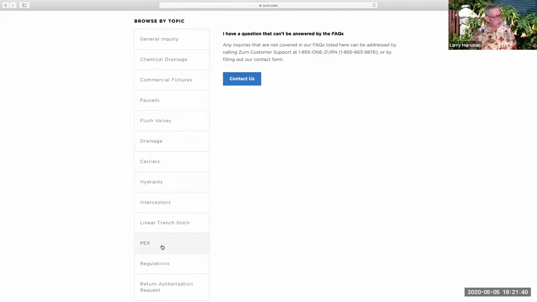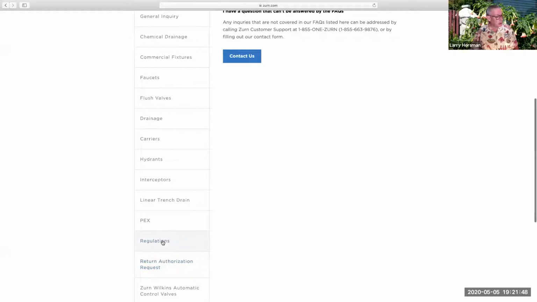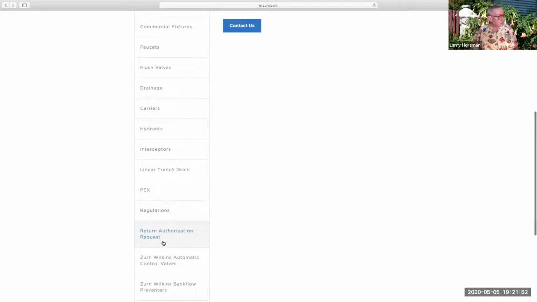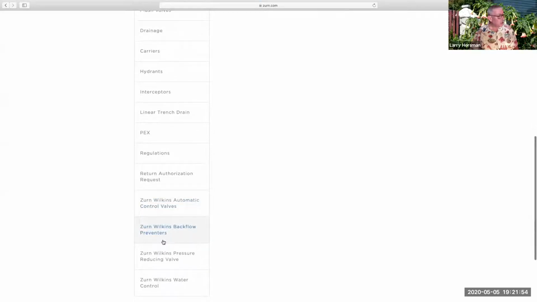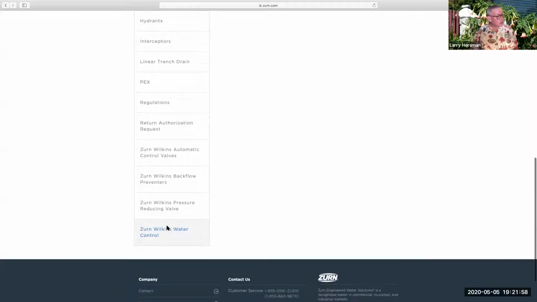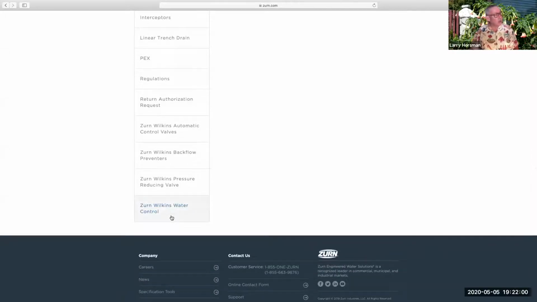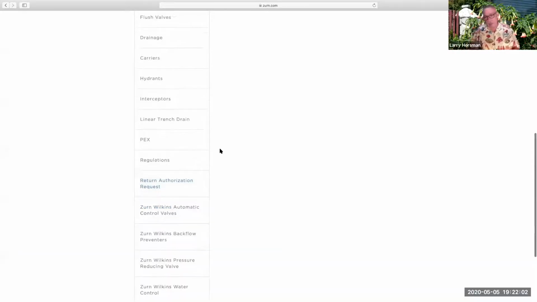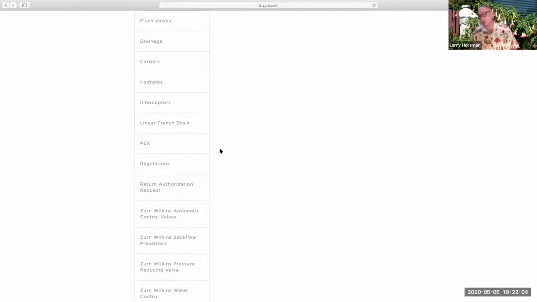PEX, which is the cross-linked polyethylene that we use for water piping, and then information on the codes. They'll also have backflow prevention, pressure reducing valves, water control. So if you get involved with these things, the companies are good sources of information in addition to the code.